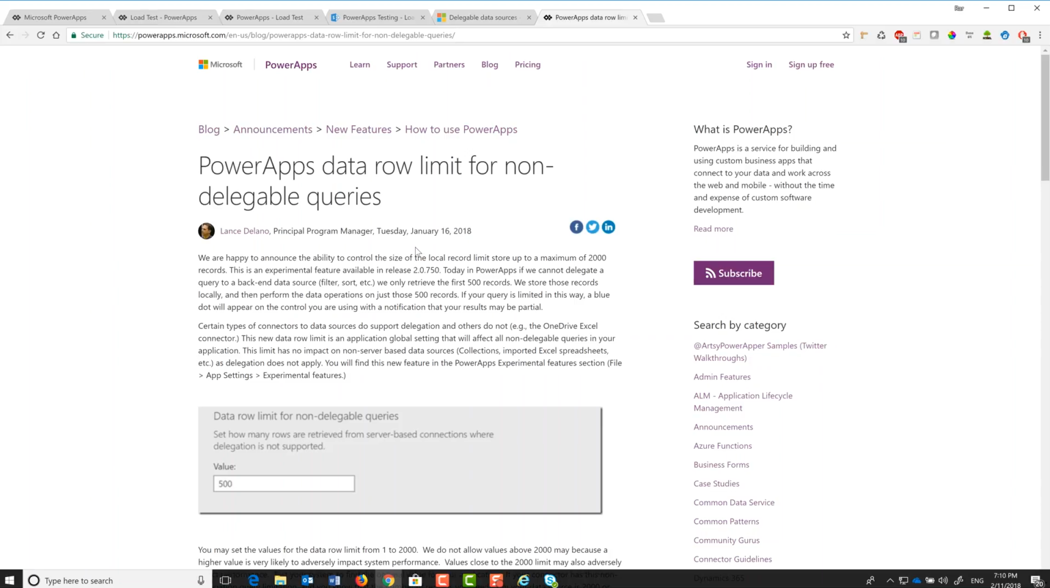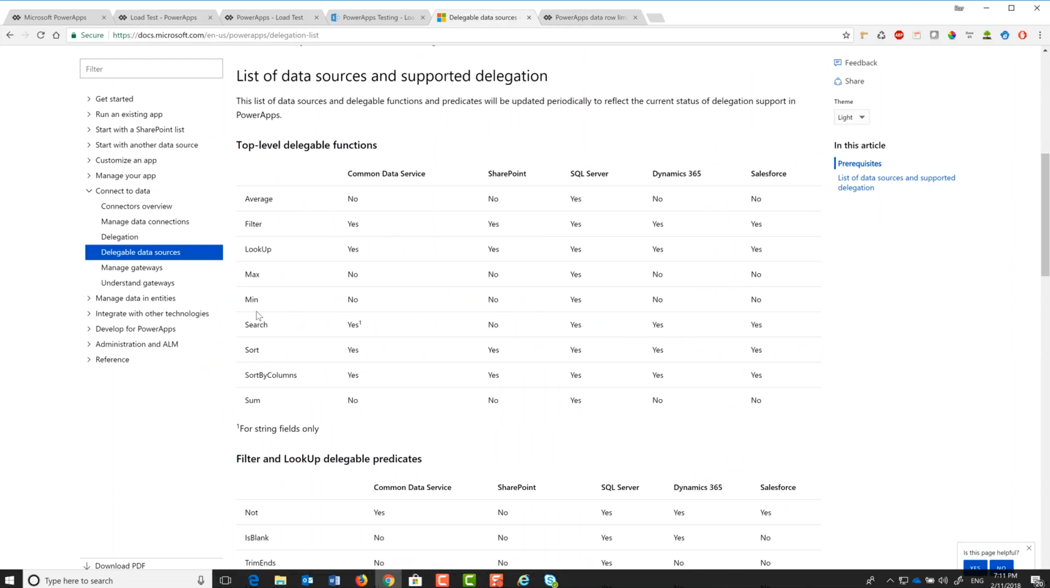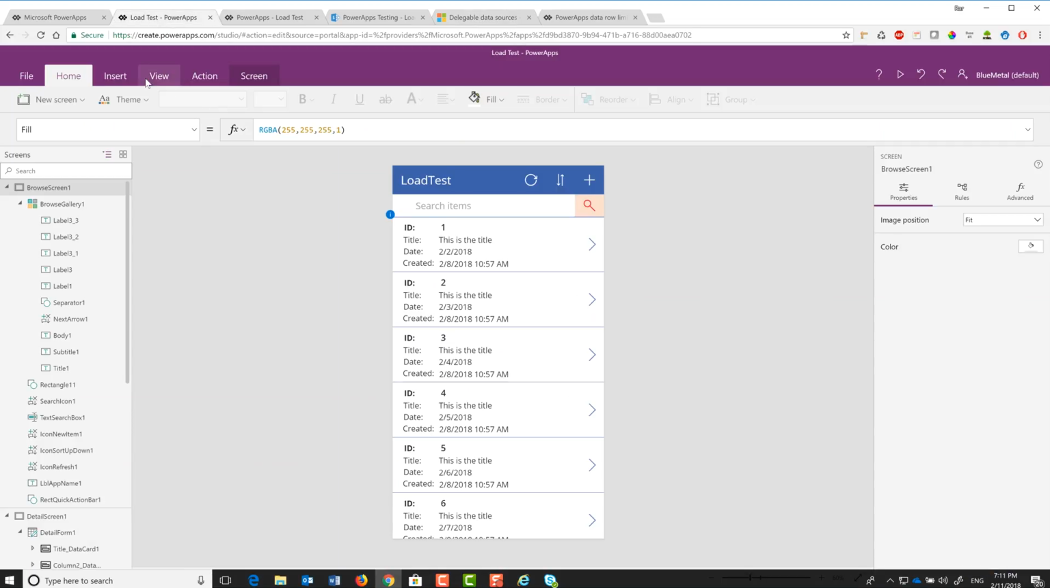I'd like to talk about a new feature in PowerApps that just became available on January 16th. They announced that you can set the amount of records that you can bring back to 2,000, when before it was only 500, which can make a real difference for SharePoint, for instance, because the search function, which is a very usable function, is not supported for delegation, so previously it would only search through the first 500 records. Now you can set it to go up to 2000.